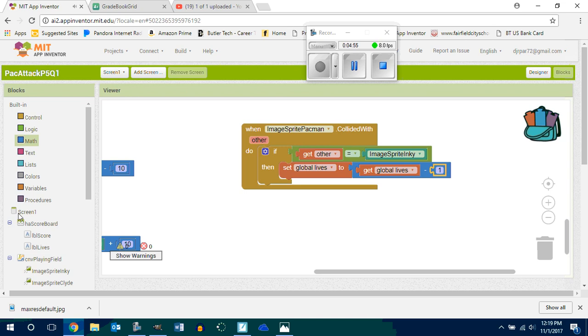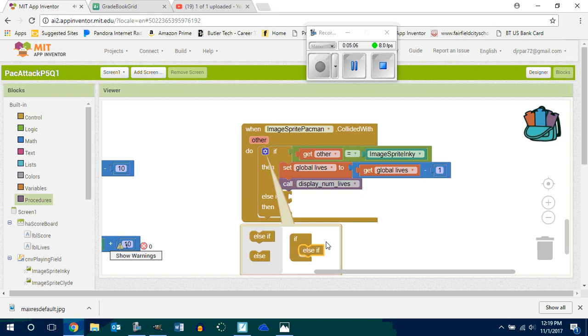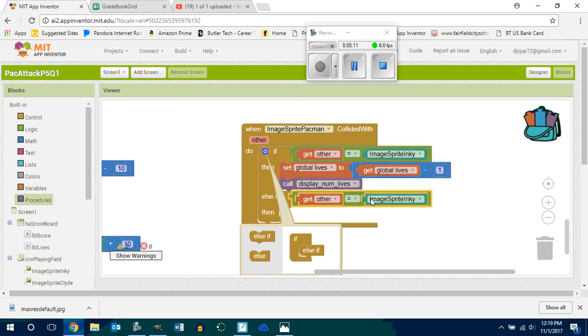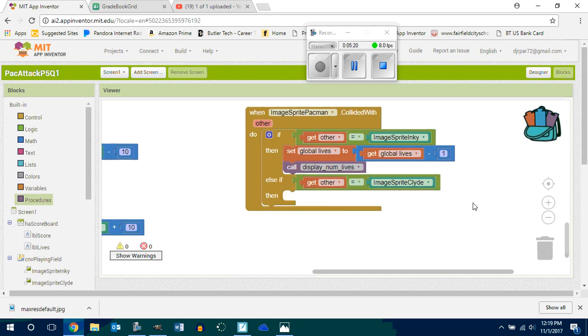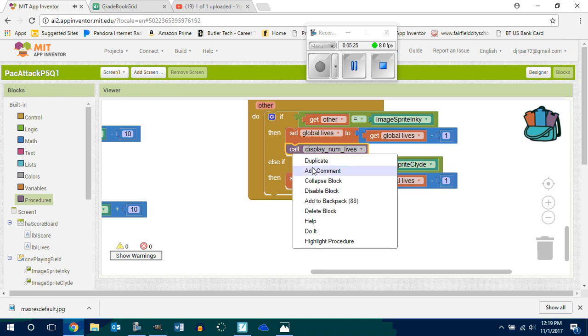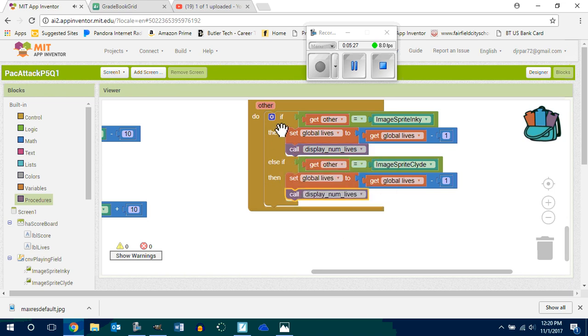Global lives minus 1, and now I go to my procedure and I say, okay, display num lives. That's it. And now I can do this again. Else if I collide with who else? Who else could I collide with? Yeah, else if. What if I run into Clyde? What should happen? Lose a life, right? Call display lives, right?